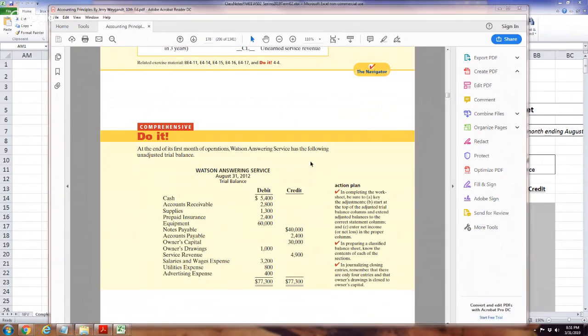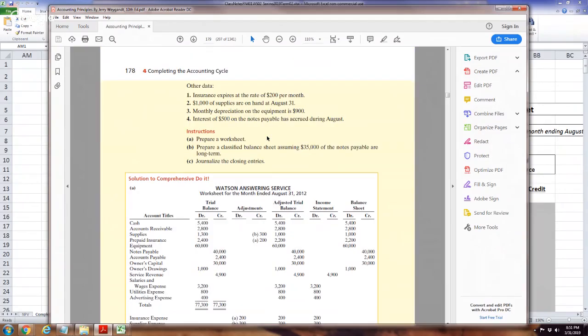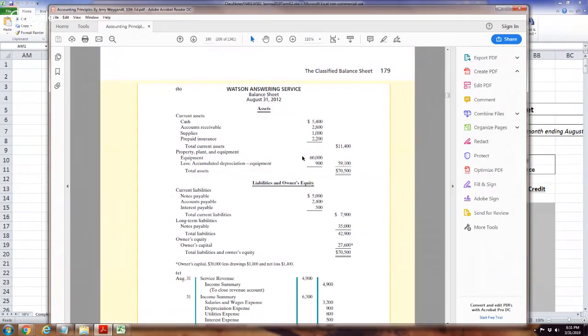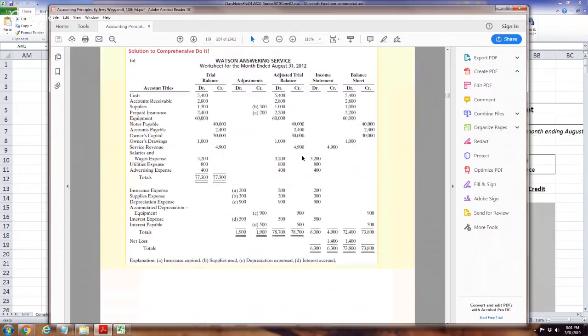There's probably an answer to this. Yeah, they do have some sort of answers here. But like I said, we always go far further than that. There's other data here for the adjustments, and we're assuming 35,000 of the notes payable is long term. There are a lot of notes in dealing with this stuff. So yeah, we have all the answers here, which is good.